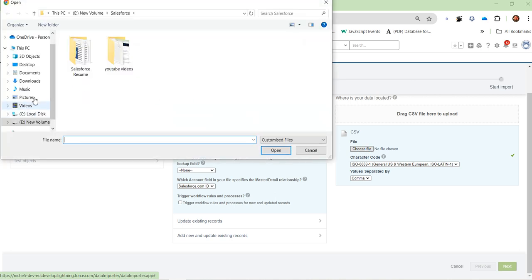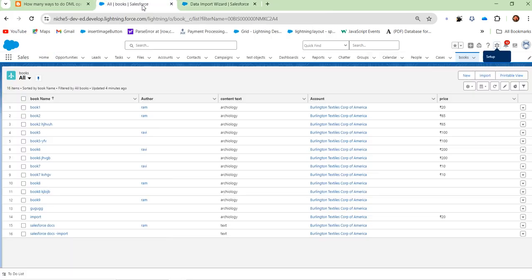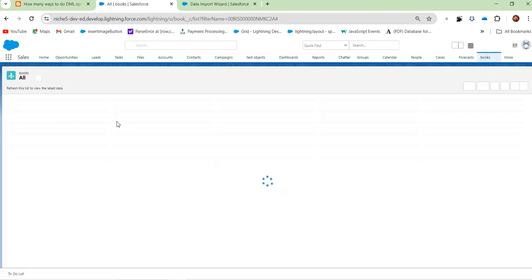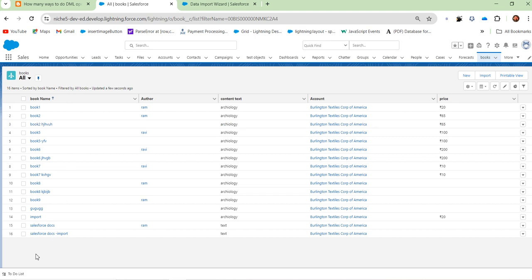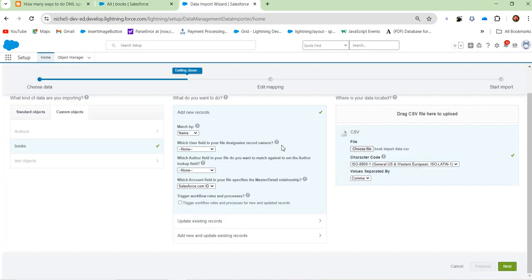Okay, that's one thing. Next, I want to upload the CSV file. This is the CSV file, the book imports data. Before that, let's double check: we have only 16 records. After inserting, you should see that count change. I'm just giving the information beforehand about how many records we have: 16. So I have uploaded my CSV file.